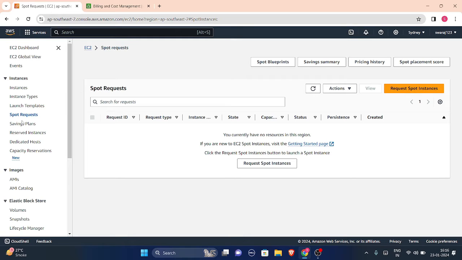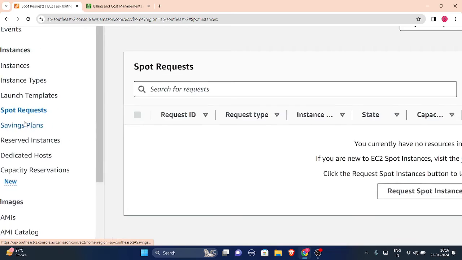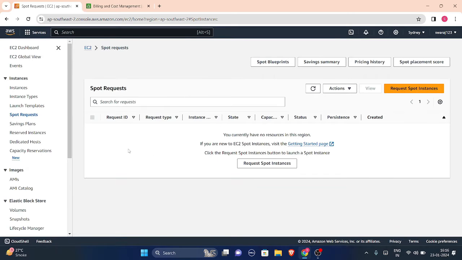When you open your EC2 dashboard, on the left-hand side in Instances, at the fourth position, there is Spot Requests. So what is this and how can we use it? For the theory part you can see my previous video which I have posted on this channel. So what are spot requests?